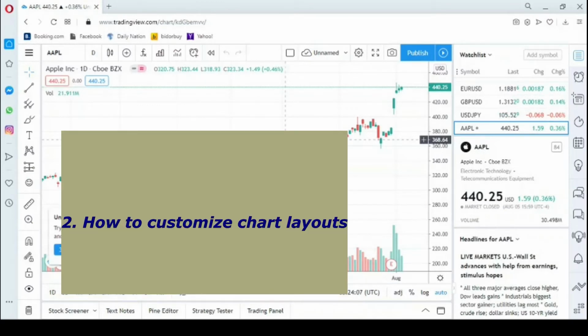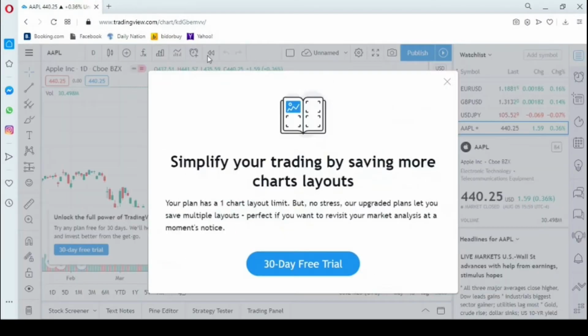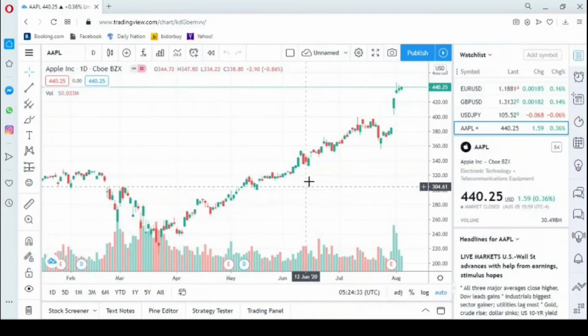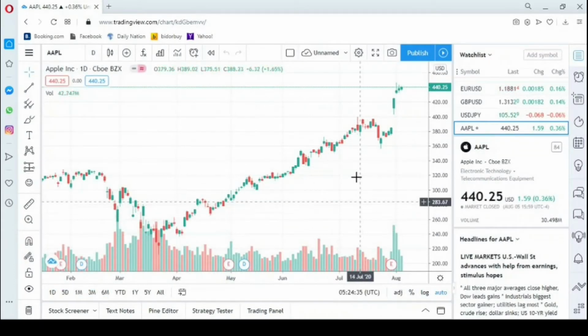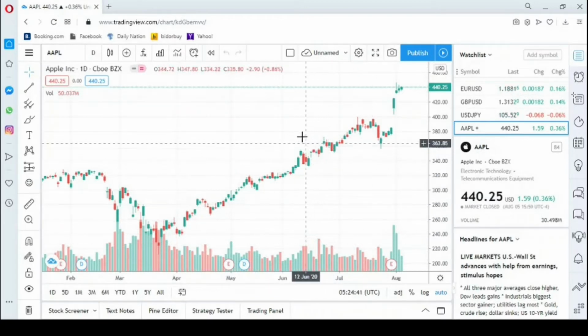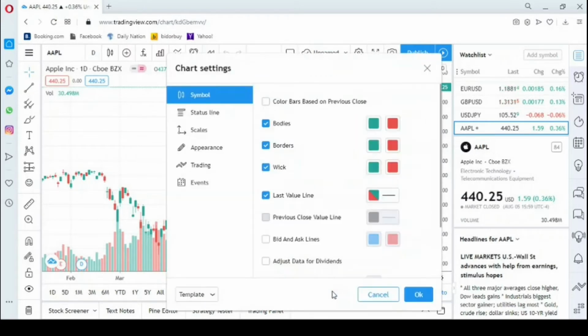How to customize chart layouts. Click the drop down here and new chart layout. You click that new chart layout. When you click on that new chart layout, it will give you all this one here. What you basically have to do here is to right click on the chart, then come to settings.